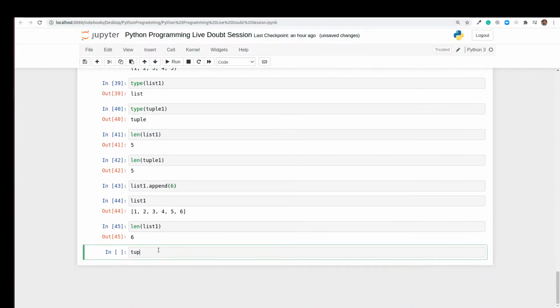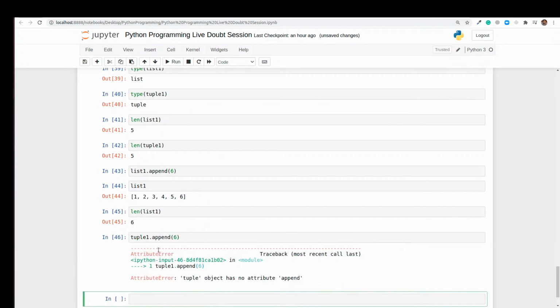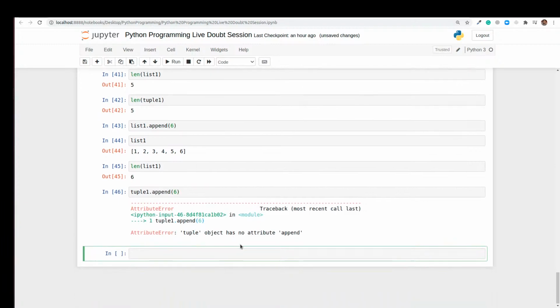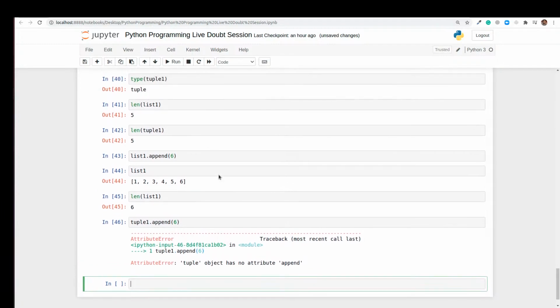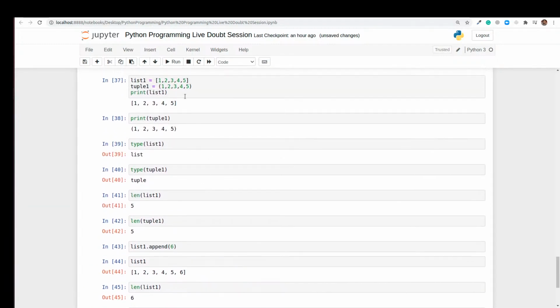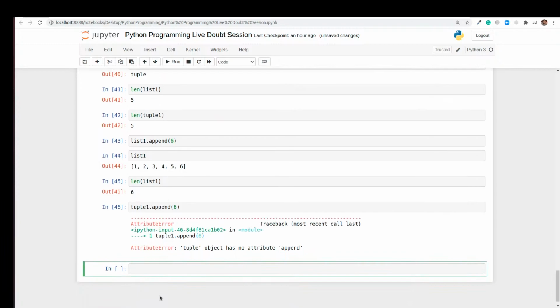Now try to do the same thing in tuple. So tuple one dot append, I want to append 6, and it is saying tuple object has no attribute append. So this is the basic difference. Basically you can change the list at any moment of time, but you can't change the tuple. That is the difference. Okay, or you can say list is mutable, but tuple is immutable.